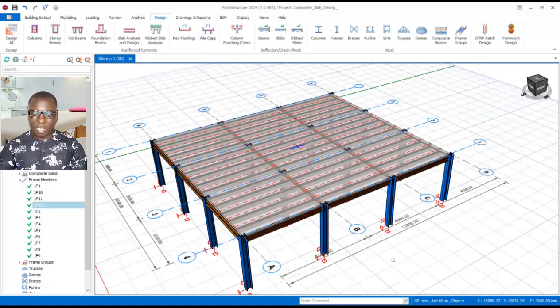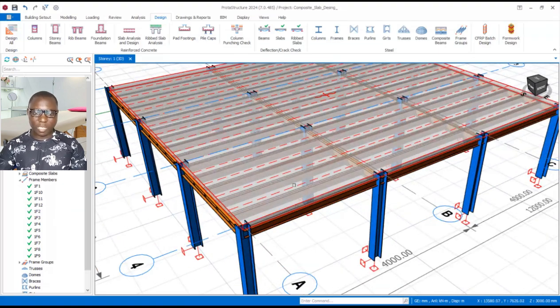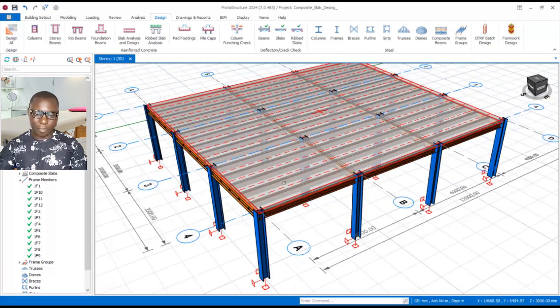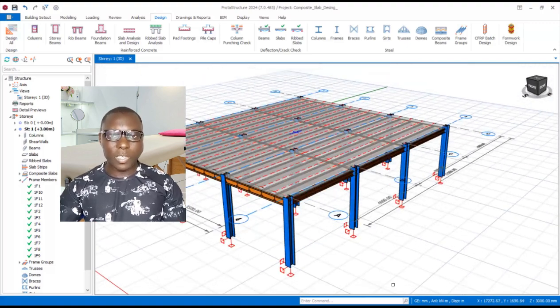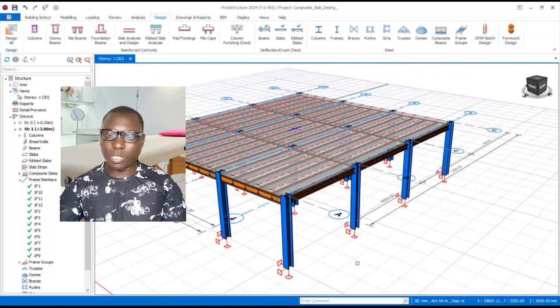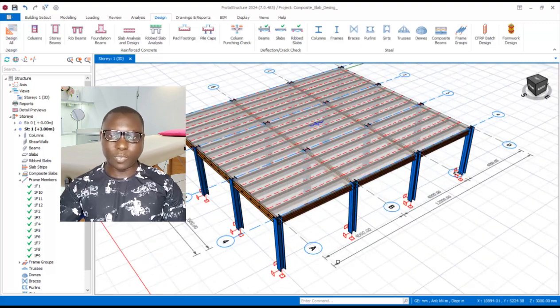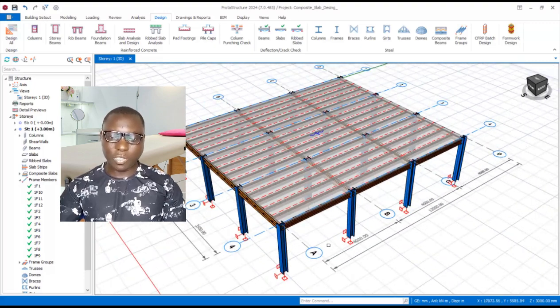So design is done. The next thing we need to do is the reinforced concrete part of the design, which we are going to be looking at using the FE floor options, which we will be looking at in the next presentations. So we are going to stop here.